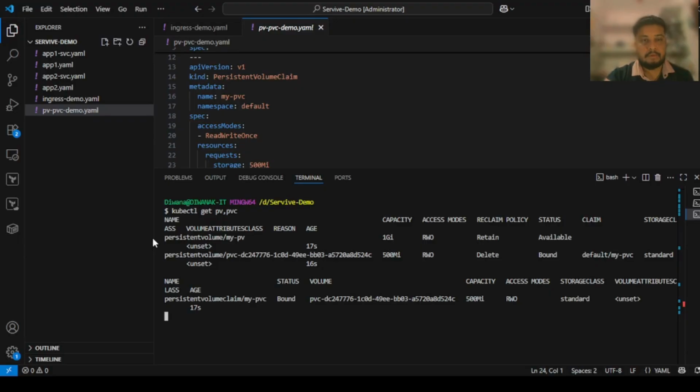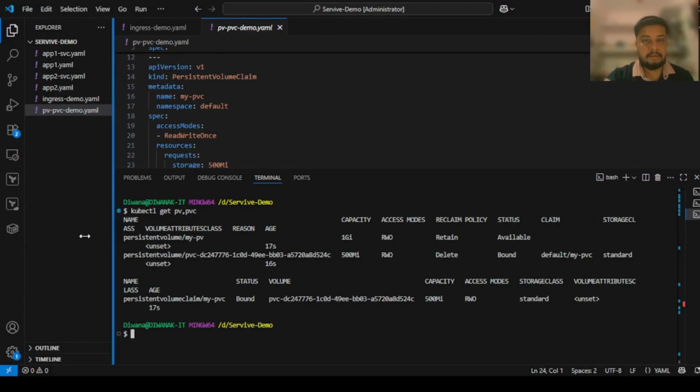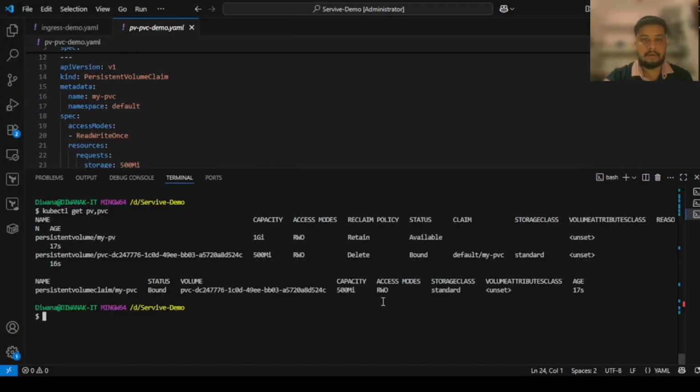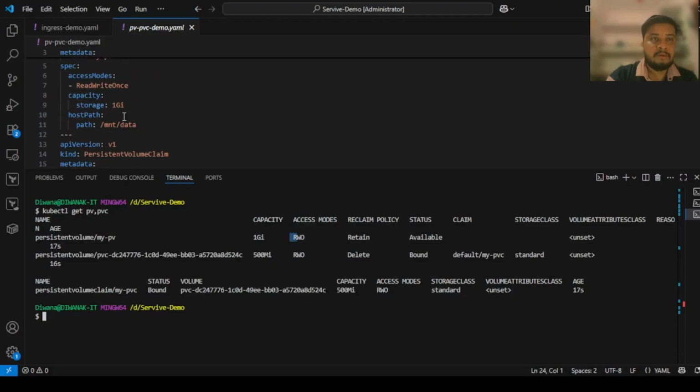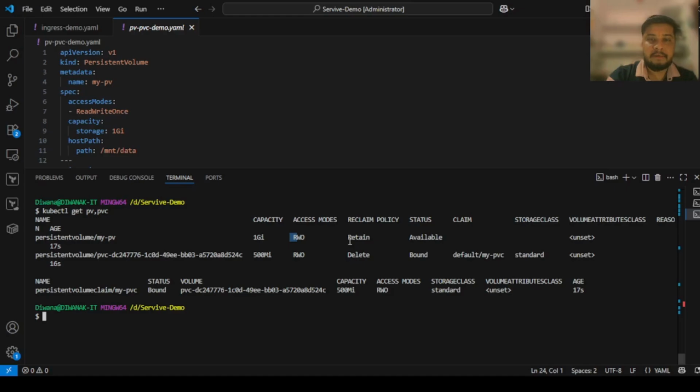So see here, exactly drag it here, right? See, the age is just showing 17 seconds, the name is a persistent volume, and see the capacity, and the access mode is read write as mentioned over here in the manifest, right? Retain, bound, claim, everything is defined here: how you can set up or create a PV, and how a claim is defined over here.